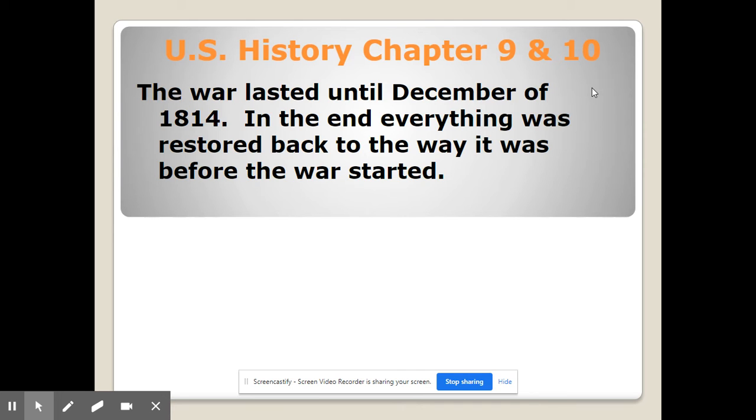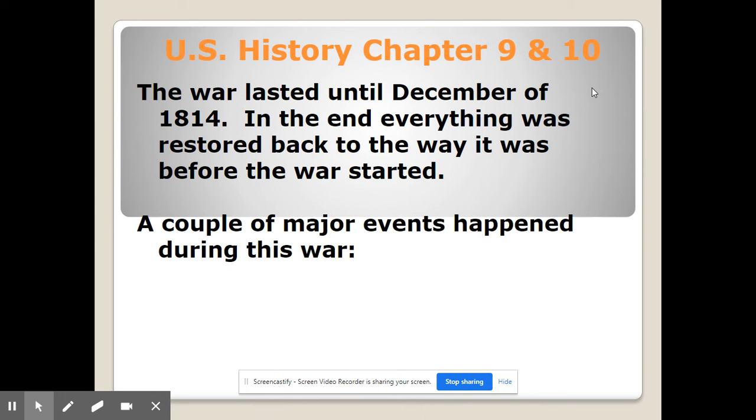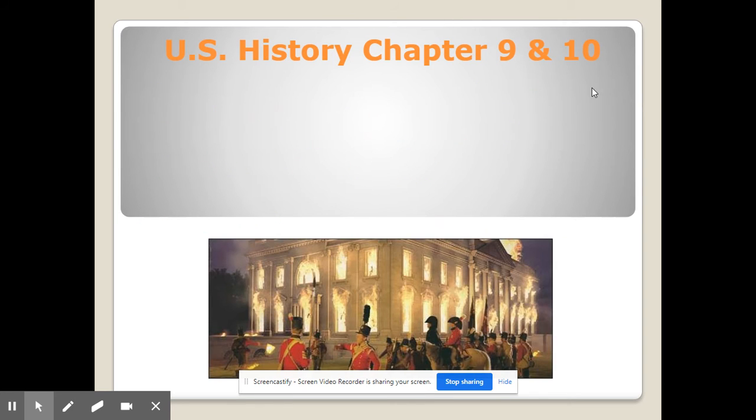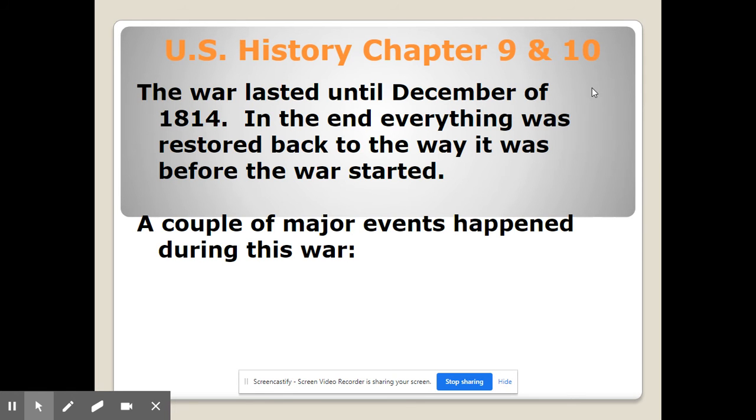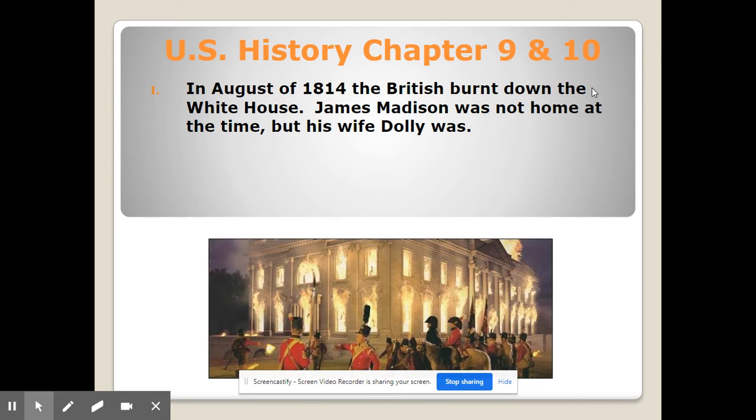Nothing worth happening, except there were two major events that came about from this war. The first, as you can see in this picture, in August of 1814, the British burnt down the White House. James Madison was not at home, but his wife, Dolly, who was a very famous first lady, was at home. And the way the story goes is she was preparing for some kind of dinner that evening and had set up places for people to eat and made all of this food, with some help, but they had all this food ready to go. And the British attacked the White House.